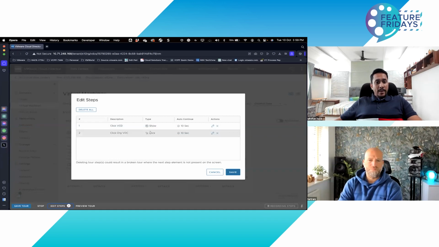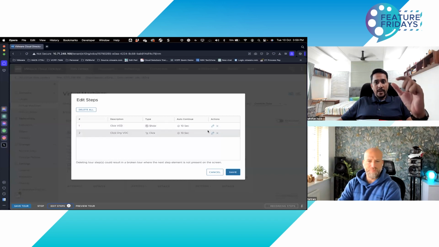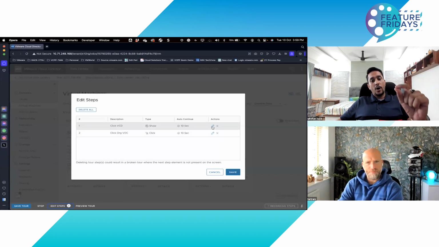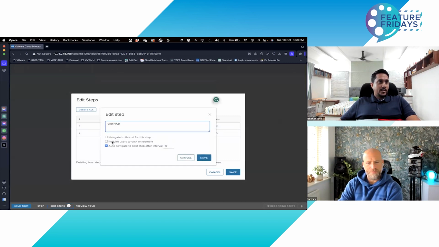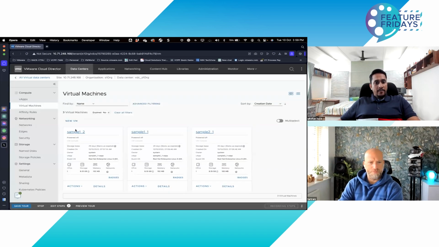Now, in my first step, it was click VCD, correct? But it is still showing as show. It's a small issue with the tool where it does not pick up the click option for the first step. So what you can do, always edit the step, check this box. Now when I play the tour, the first step will be clickable. I click on save. Okay, now I have clicked on the card.